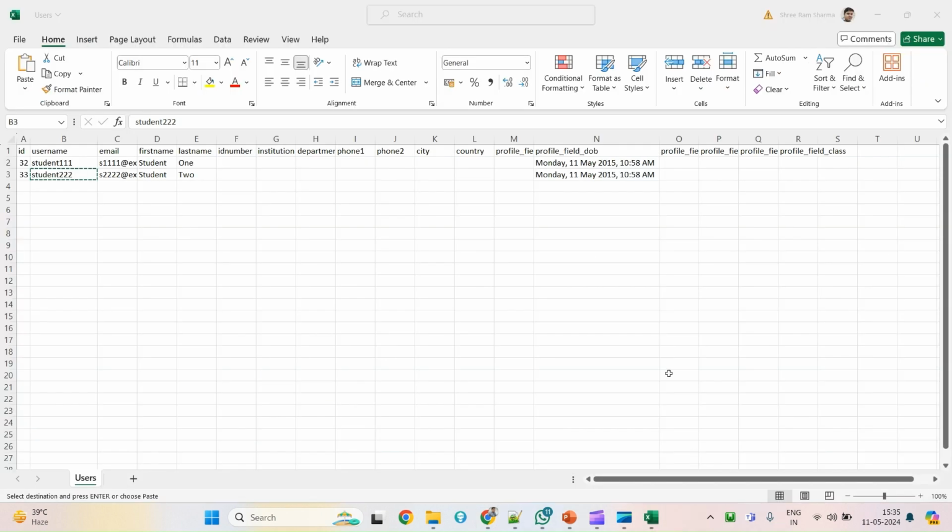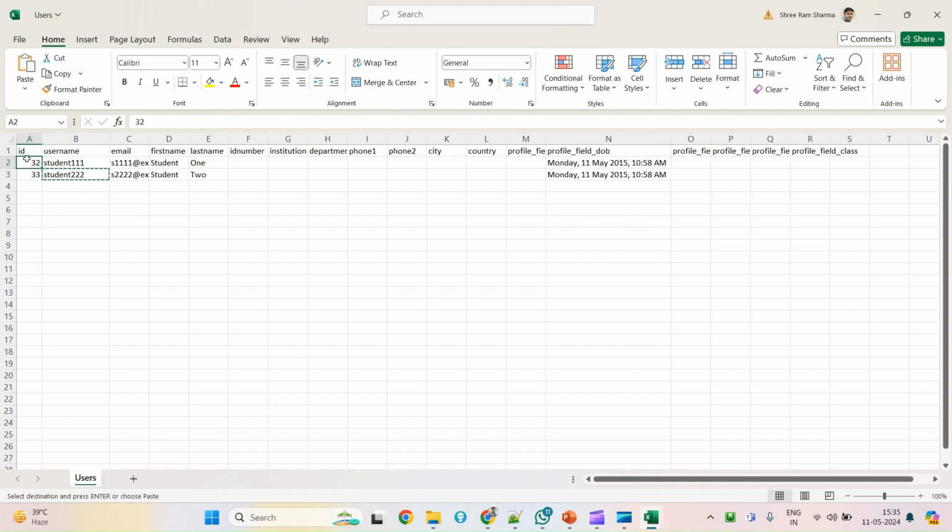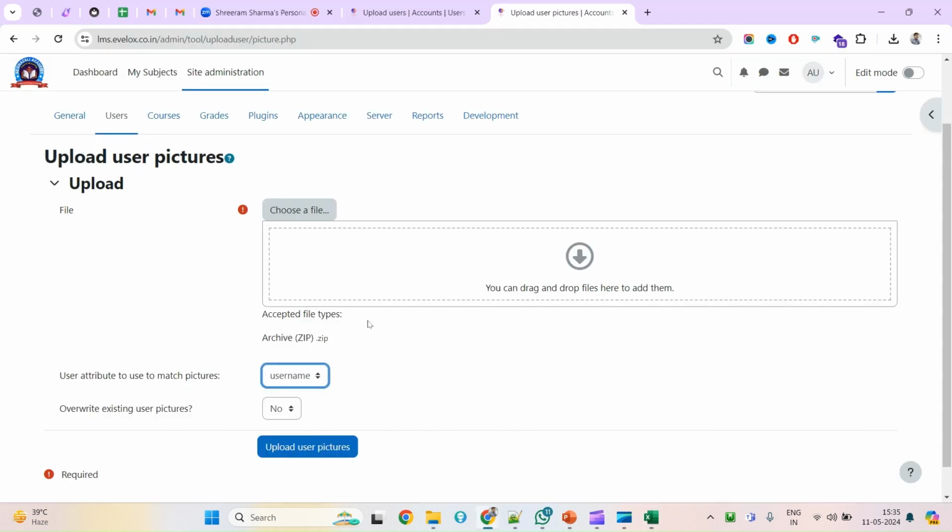So how can you get that ID? You can get that ID from here. I use the download feature to get these details. So the ID I can see, and you can also see the ID number. But in this case the ID number is blank. Username is a unique field, ID is also unique, so these three are the unique fields. Any one can be used for this uploading purpose.